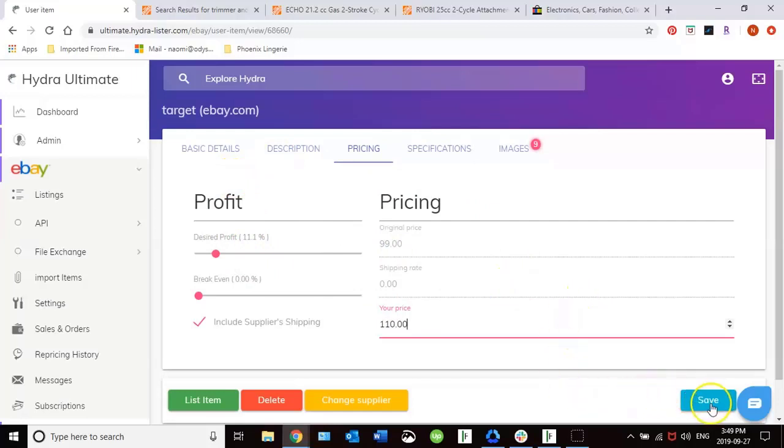I'm going to click Save again. I'm going to click List Item. This will list your item on eBay immediately, and you can now start making money using Hydra Lister and undercutting your competition.